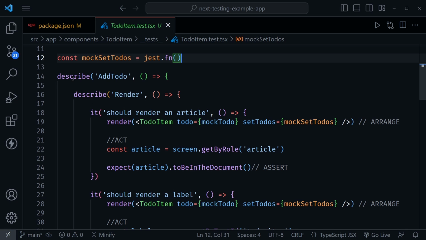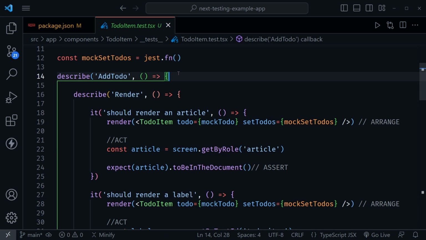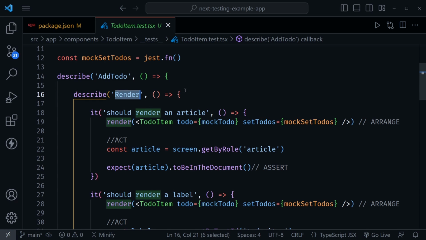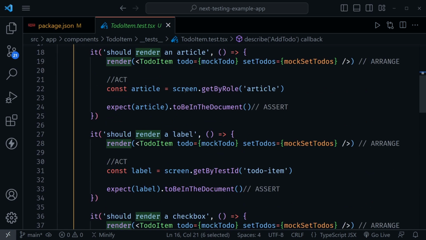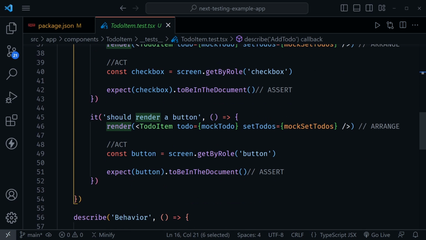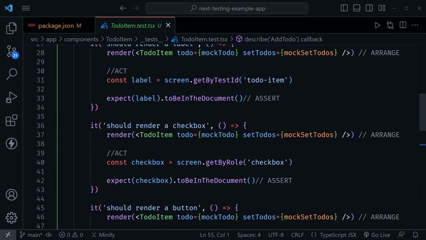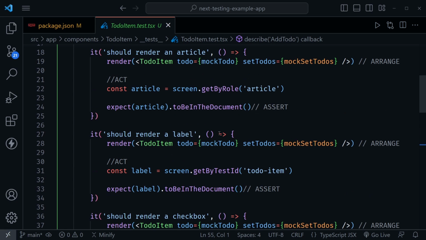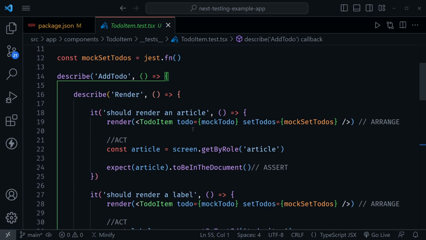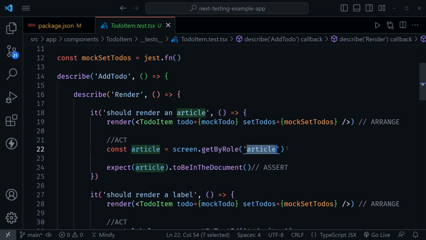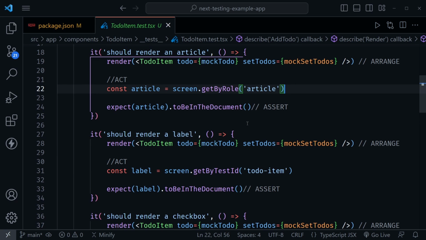Notice I've got a describe inside of a describe here. First I'm describing the component as AddTodo, but then I've organized my tests within. I have a render describe where I'm checking how things should render. And then as I scroll a little further down, I've got another describe on behavior, and this is how I expect some of the things in the component to behave. So let's quickly look at these renders. They're all very similar tests. We should render an article, so we get that by role, just looking for an article element, and we expect it to be in the document.